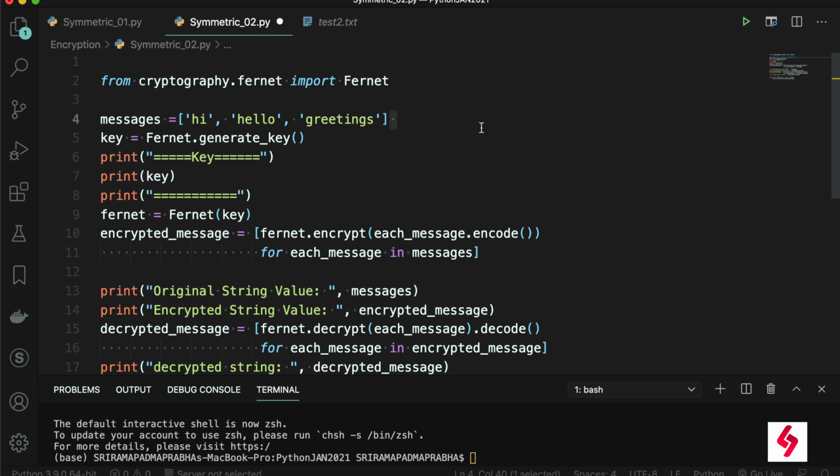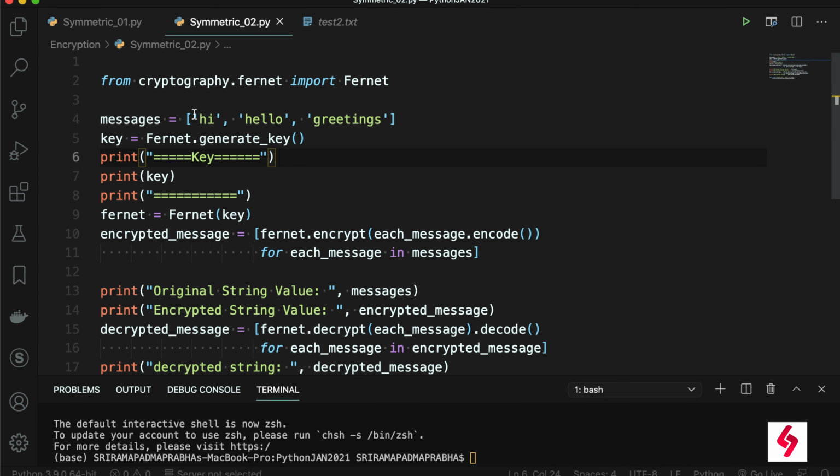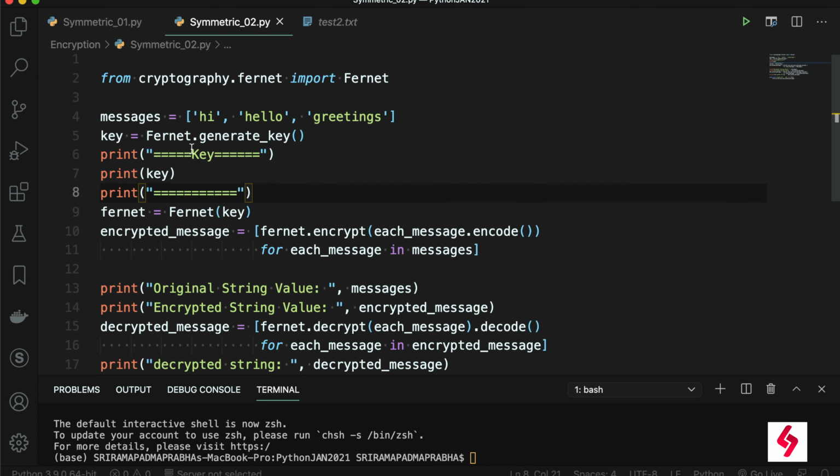If you can see, guys, in the previous example we dealt with one single message, a string, and we encrypted and decrypted it. But if I have a requirement like a group of strings within a list, how to do it? This code I already created, because I don't want to make this video lengthy. There are messages here, hi, hello, greetings, these are the strings, and the same process whatever we have done in the previous example.